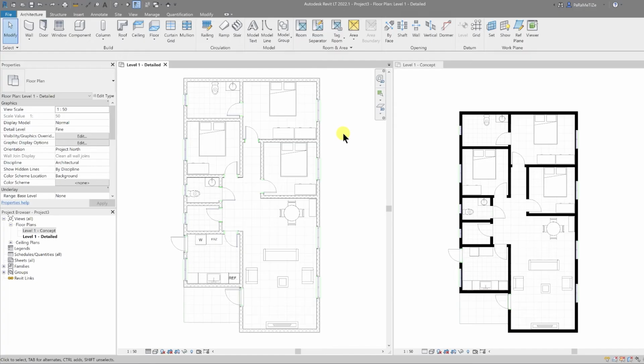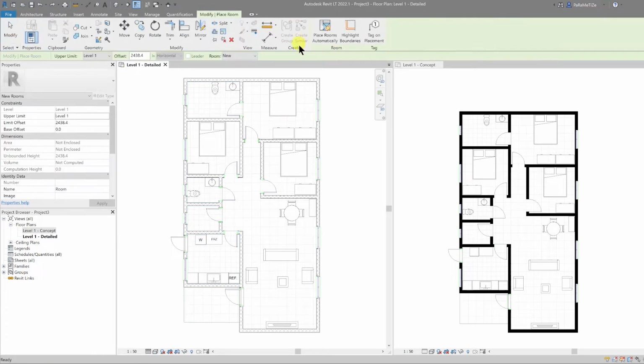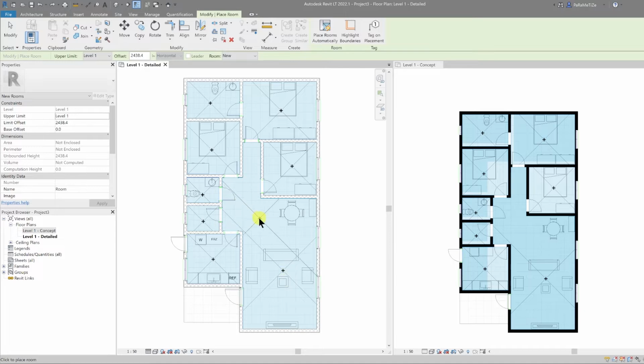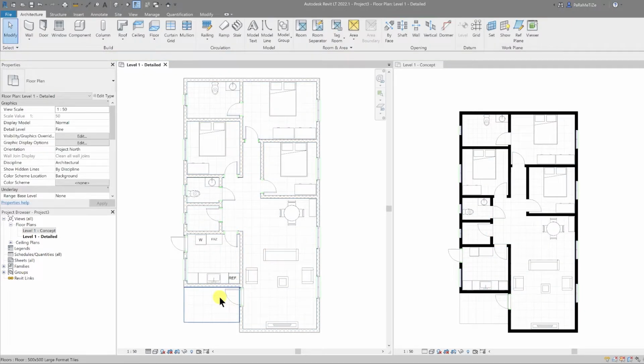So let's also add some rooms. Under the architecture tab, I select the room button, and then I'm going to place some rooms in place. Now for the exterior porch, I'm going to add some room separation lines.